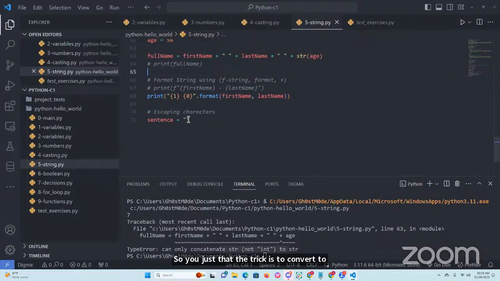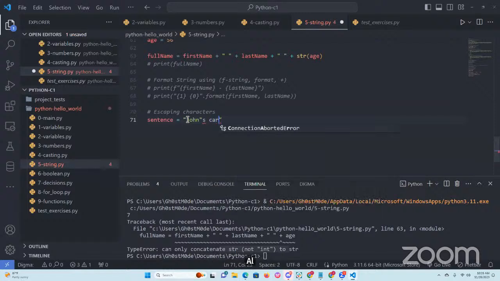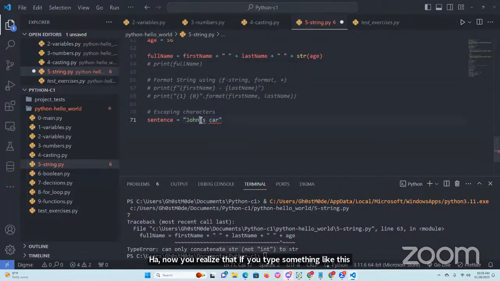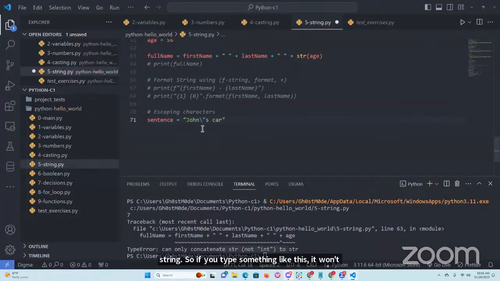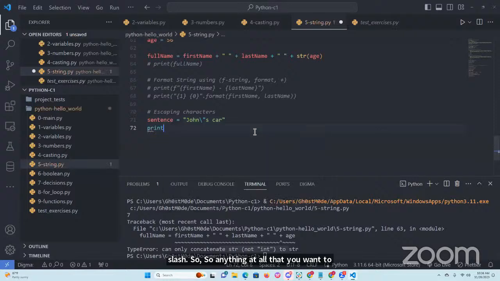Great. All right. So for this sentence here, we want to say Johnny's car. Now you realize that if you type something like this, already I told you that this is used to represent a string. So if you type something like this, it won't work. You need to escape the quotes using the backslash. So anything at all that you want to escape, you need to use the backslash to actually escape it before you can see it or have access to it.